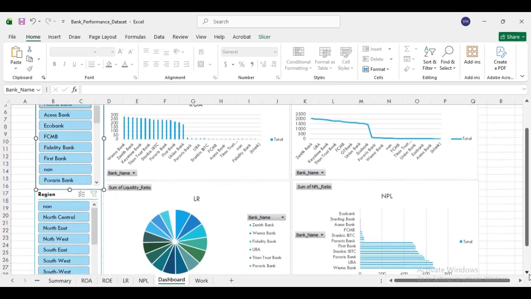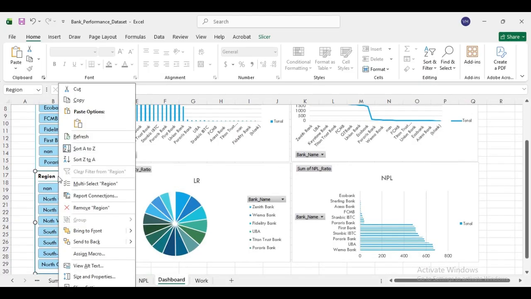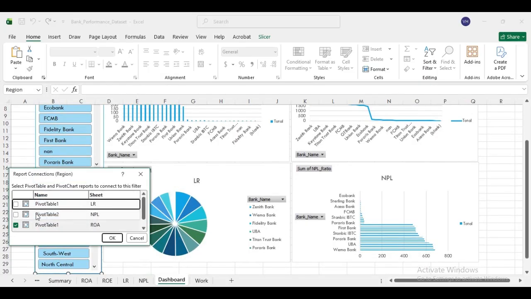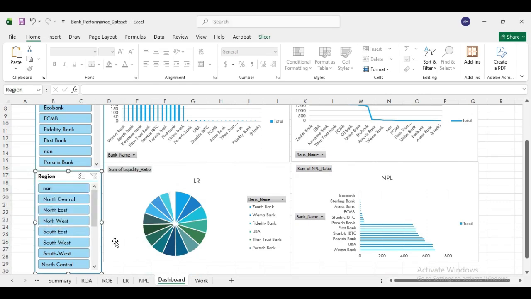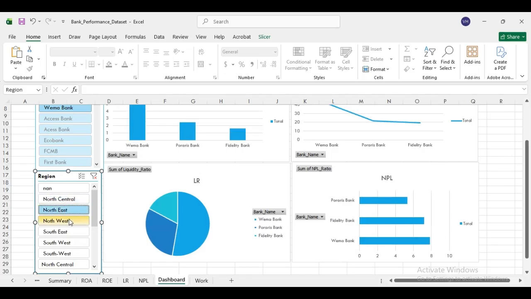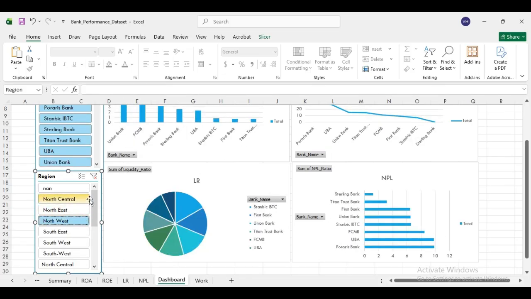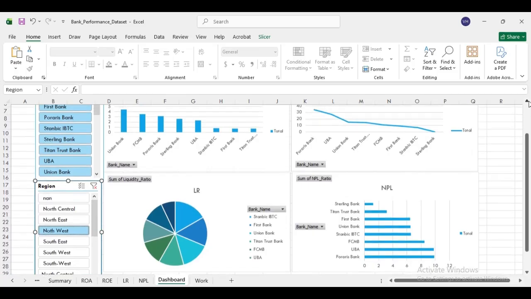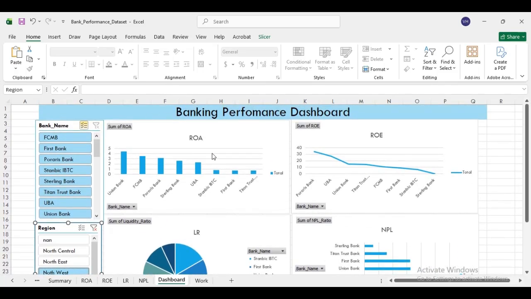The same thing with this. You're also going to do this for this. Go to report connections, click this, and this, click OK. So the same thing, North Central, Northeast, North. You can see it's affected. Now that is for that. So let's make this dashboard a bit beautiful.